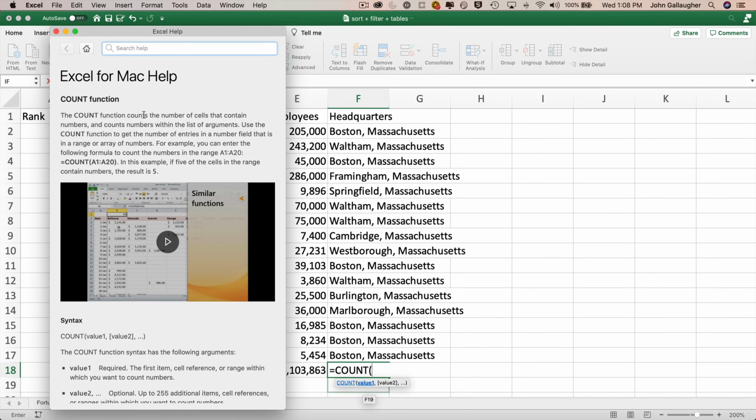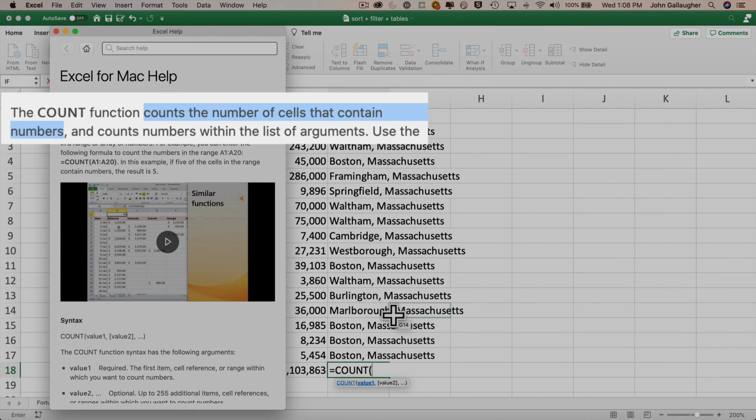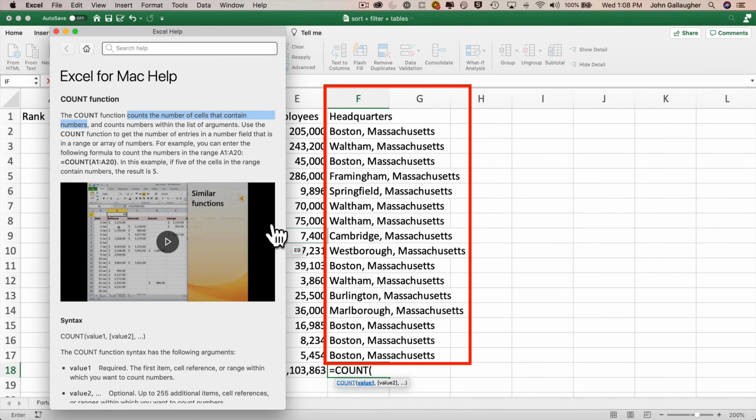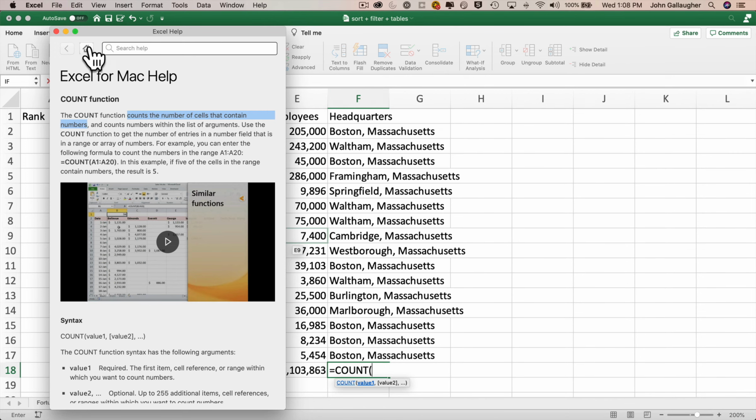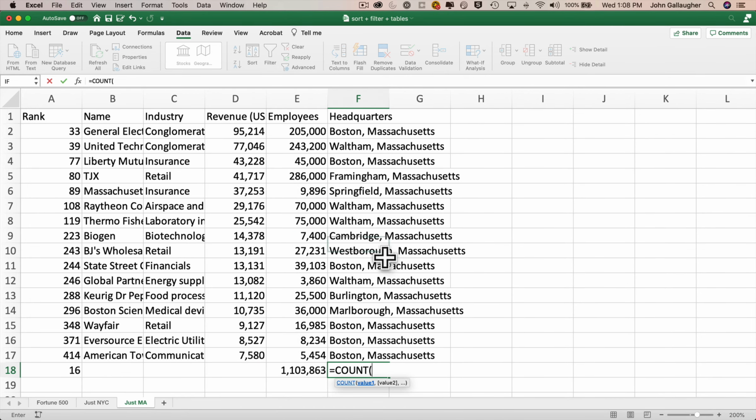And look at this right here in the description. It says that this function counts the number of cells that contain numbers. Oh, well, we don't have any numbers in this column. We just have cities. So let's take another look at these other count functions here and see if we can find something that's going to suit our needs. So if I press the delete key, get rid of the open parenthesis, I can once again see a list of functions that have the word count in them. What if we select this one here that says COUNTA?